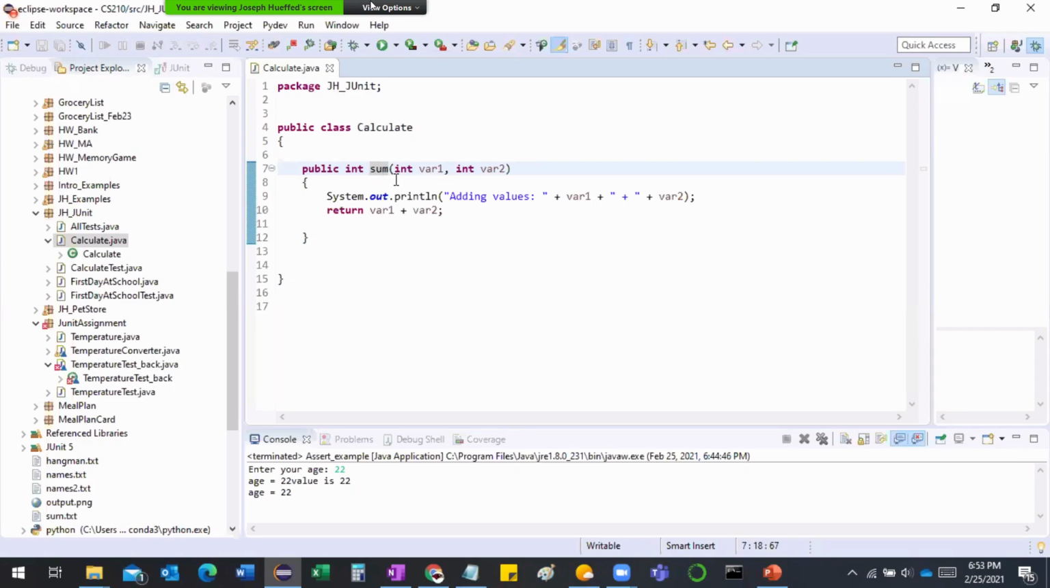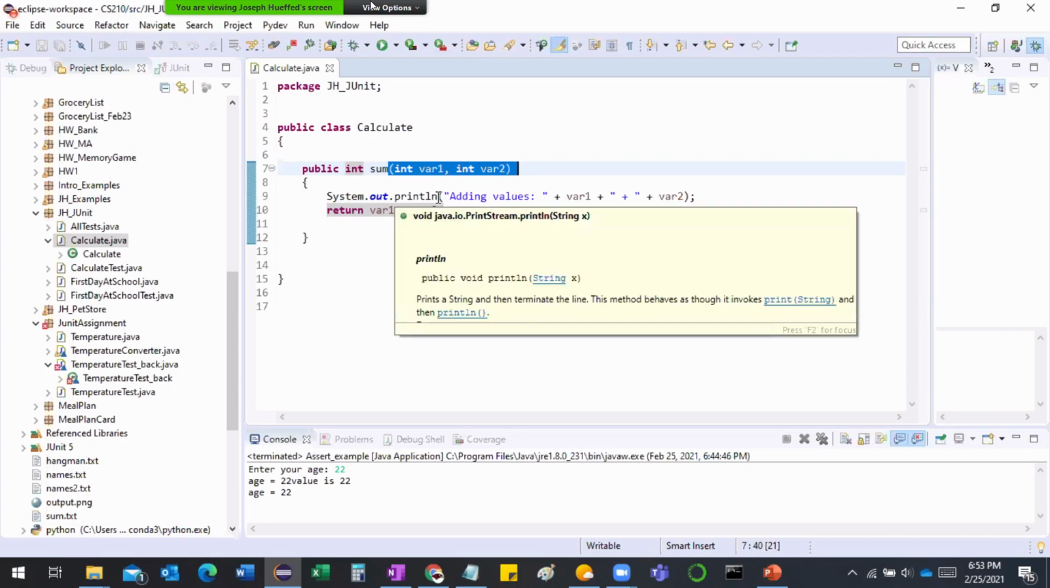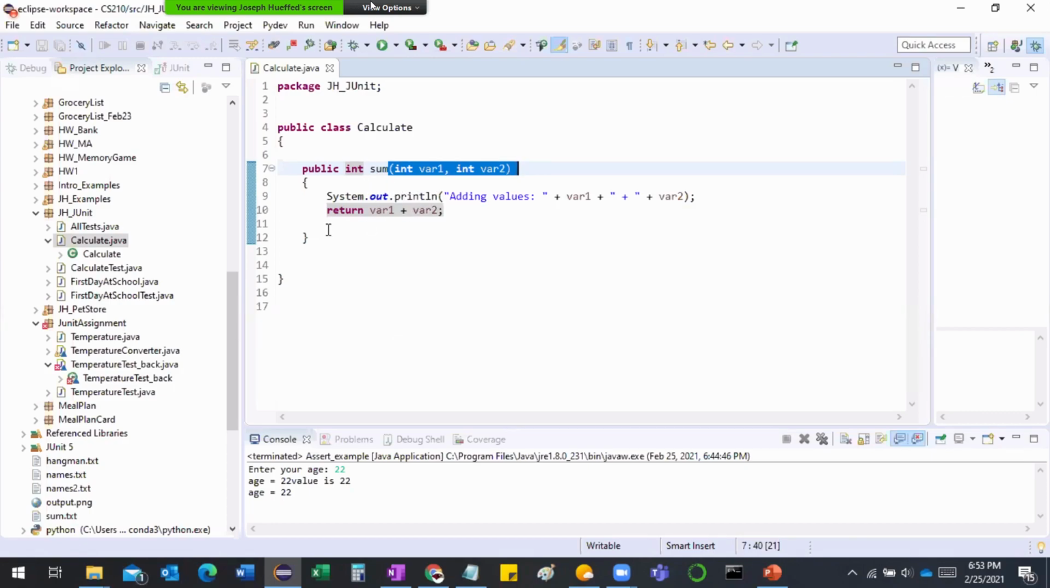Okay, so here's a method named sum. It returns an int, and it takes two parameters, int var1, int var2. So basically, it's taking two numbers, adding them together, and returning the sum. That's all it's doing: System.out.println, adding values var1 plus var2, return var1 plus var2. So you pass it two numbers, it returns the sum, like a calculator.